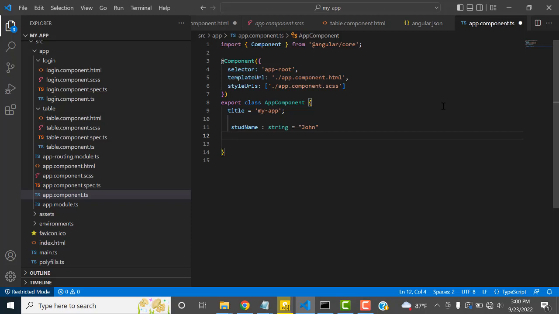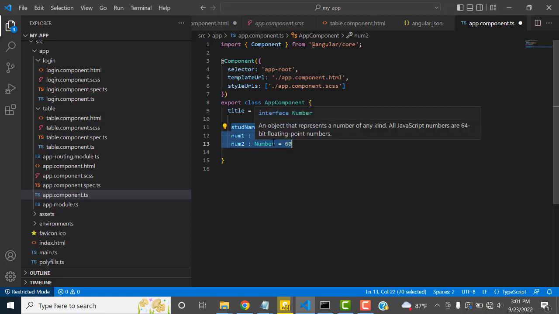After that, how to include numbers? Numbers are the same thing. num1, the data type will be number, equals 30. That's it. Now I'm going to add another number. num2, number, equals 60. That's it. Now, this is the simple way to create variables. So here we have to do another important thing.